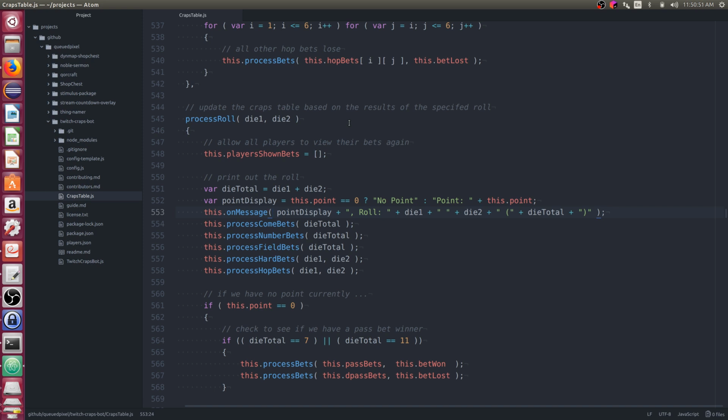Let's see, trying to figure out where we want this to go. We could go at the beginning. We could go between the point notifications. Let's try the beginning. Let's try Mr. Destructoid, space, plus point display. Let's see what that looks like. That would do it for just the roll. And I'll probably do it for just the roll for now. And let's see what that looks like.